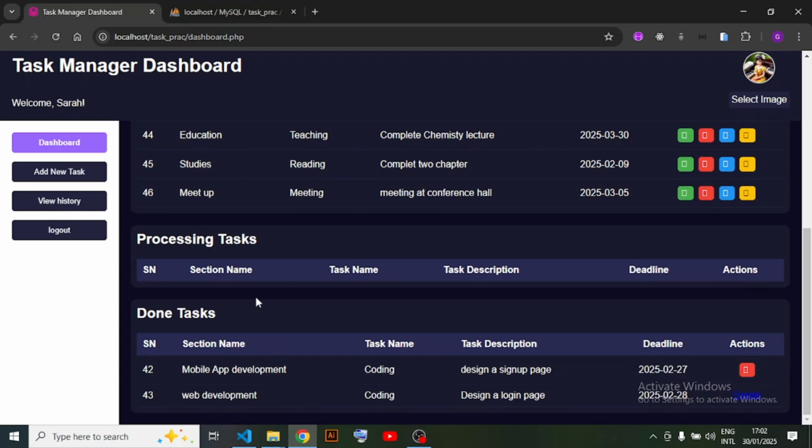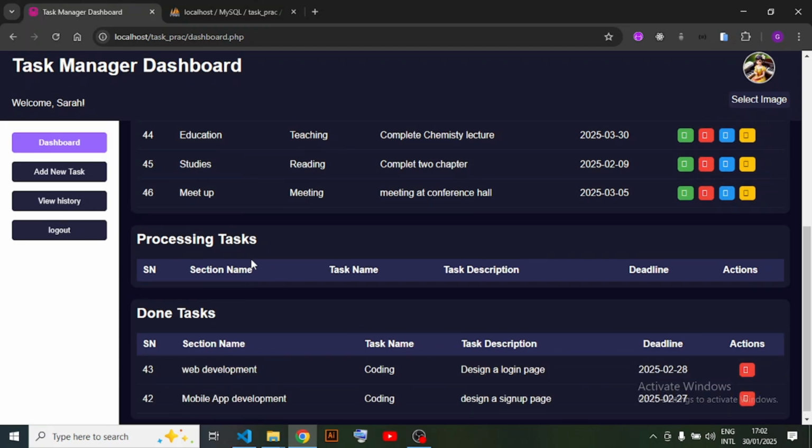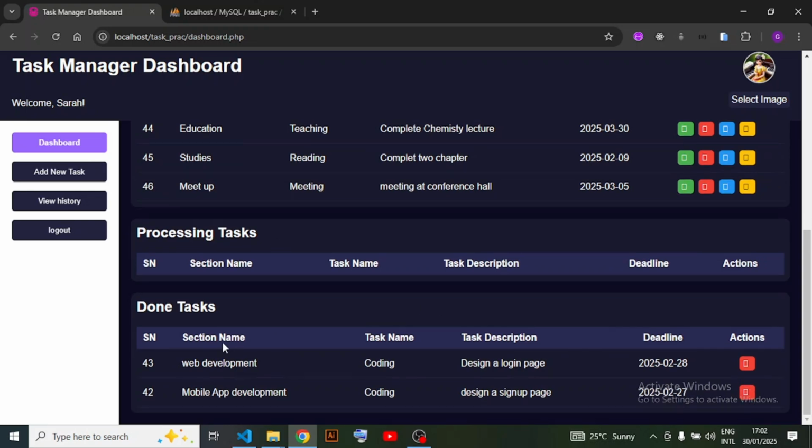You see? Now since I click here, I have nothing in my processing tags table. This table has updates, and now I have web development and mobile app development sections here that have the same tags name and different tags description, and also the deadline moves with them. And then here I can click to delete any one I don't want, or I can also delete from here.